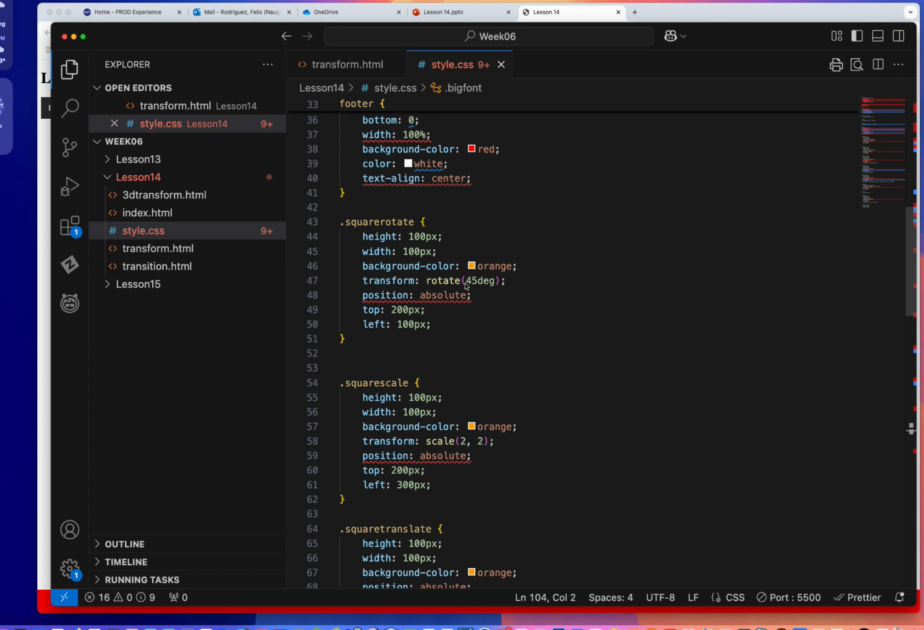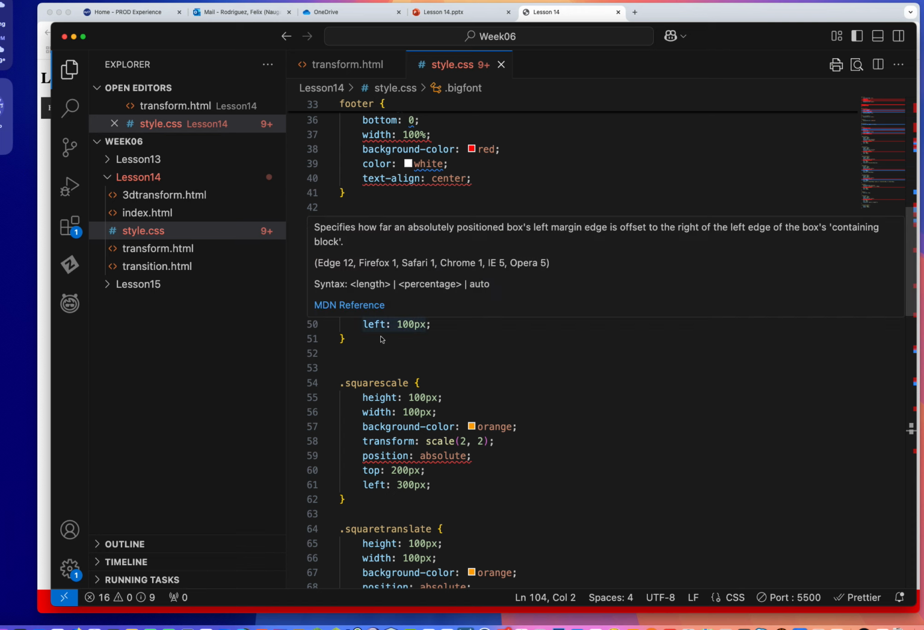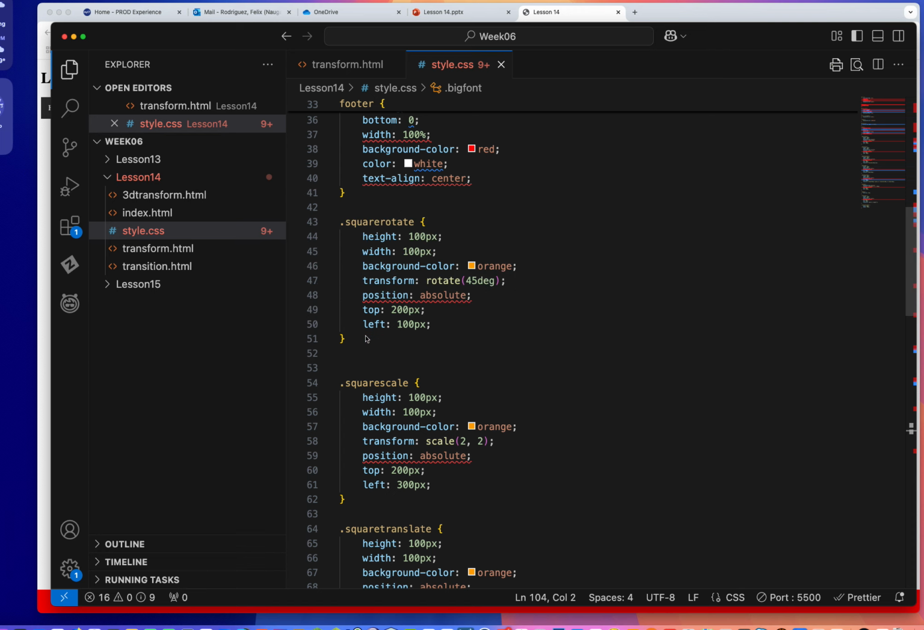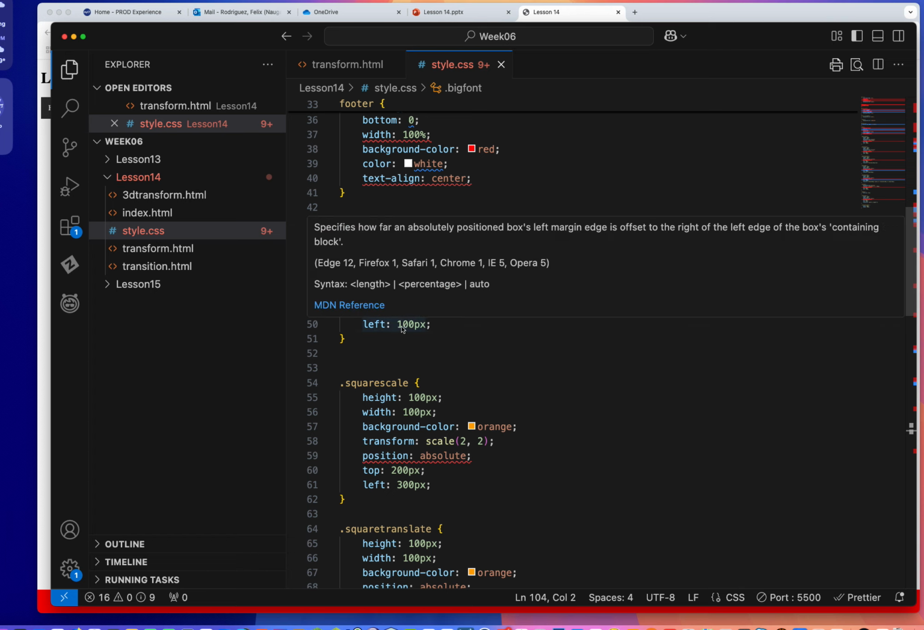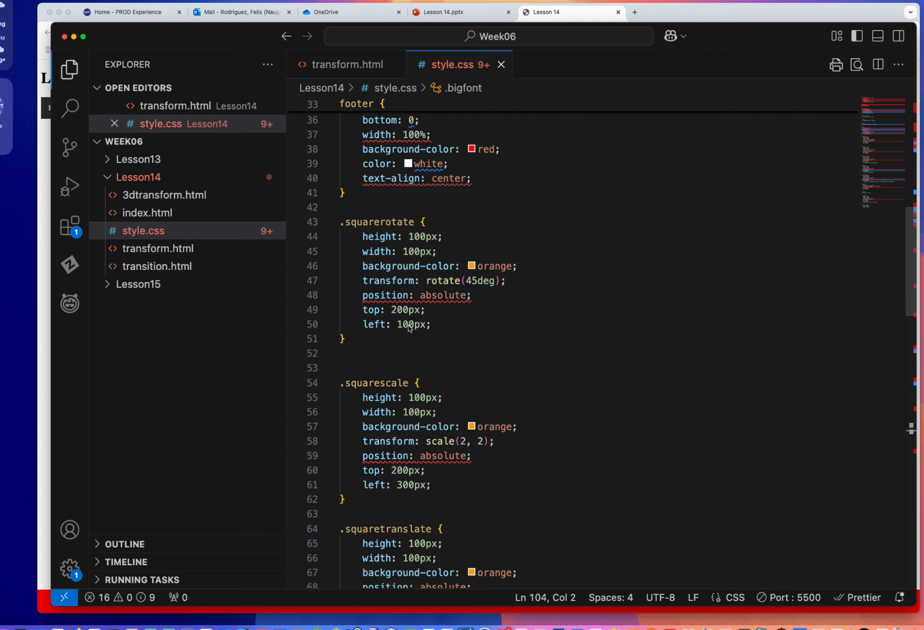Okay, and what we did, these down here, this top and left, basically I wanted to position these divs on the page exactly at a certain pixel location. So the top is 200 and the left side is 100. That's the initial position, and then the rotation happens at that position.